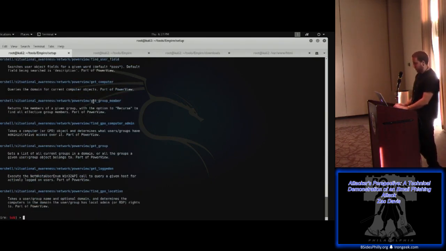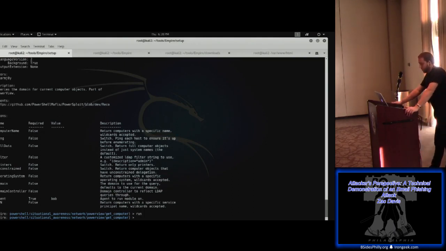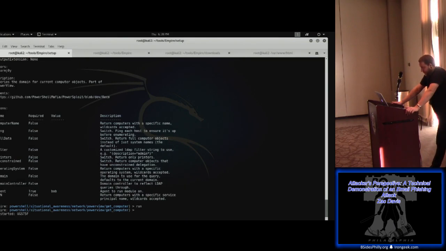So the first thing we want is a list of computers on the network. So we're going to use module, situational awareness, network, PowerView, get computer. There are some options you can set. We don't need to set any of them. We're ready to go. So we're just going to click run. Should start a job for us. And it's going to kick us back all the computers.